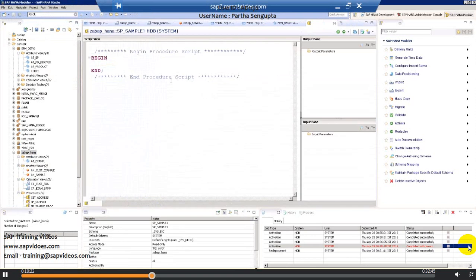As soon as I click on finish, I'll get a begin and end statement. The begin and end statement is where you can write your logic, means you can write your select query or you can write your insert query. You can do some calculations. You can store the results in an internal table. You can do everything in begin and end.